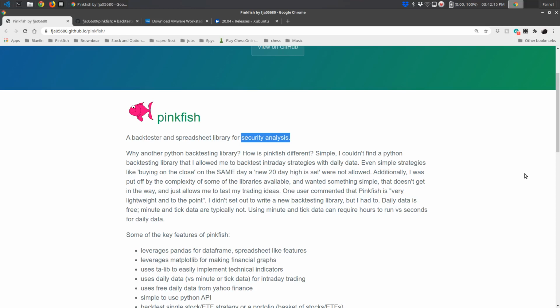I'm going to go through how to set up Pinkfish, and I really recommend that to use Pinkfish, you do it from Linux or from a Linux VM. And I actually do my own development of Pinkfish from a Linux VM. So first, I'm going to show you how to set up a Linux VM.